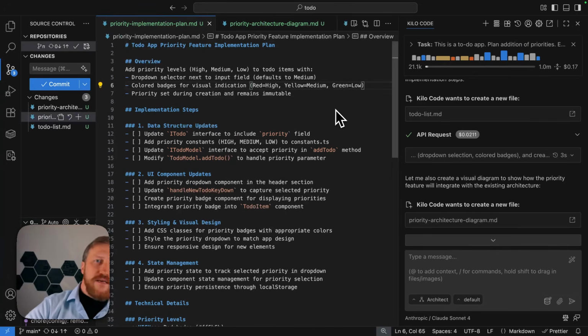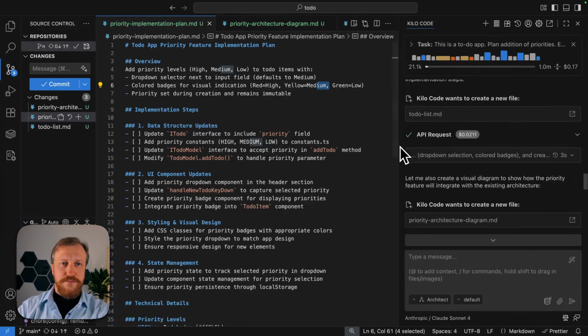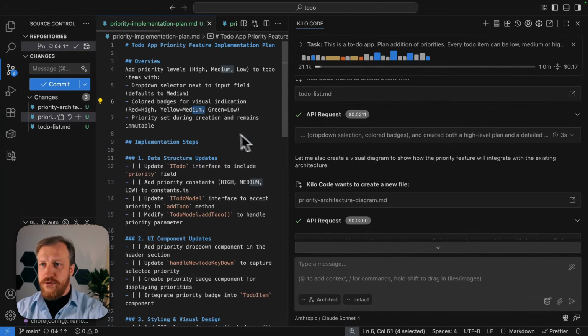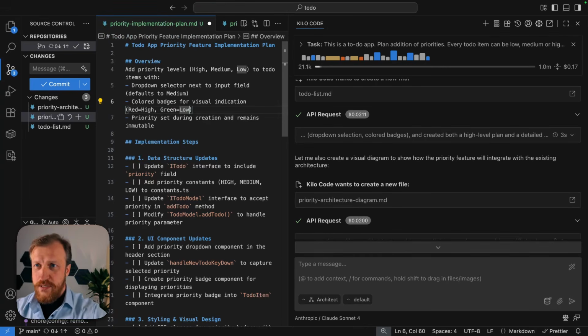I think what I actually don't want here to work with, I don't want to overcomplicate it. It's just red high, green low, medium, no indication.